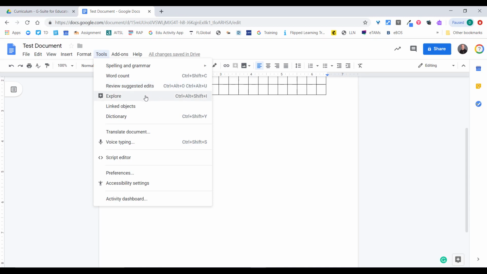You can click Explore. Explore is a really great thing that I'm going to show you a bit later, that is in all of Google Documents as well, Google Docs, Sheets, Slides. You can link objects. So you can find some linked objects. You can use your dictionary. You can translate the document, which is really good when you need to communicate. For example, if you're writing a letter home to parents and your parents don't speak English, you can translate the document into another language. There's also voice typing if you'd like to use that.